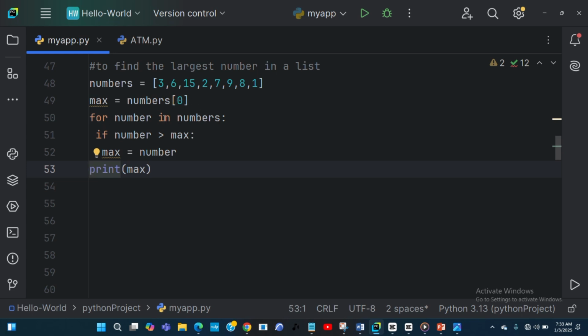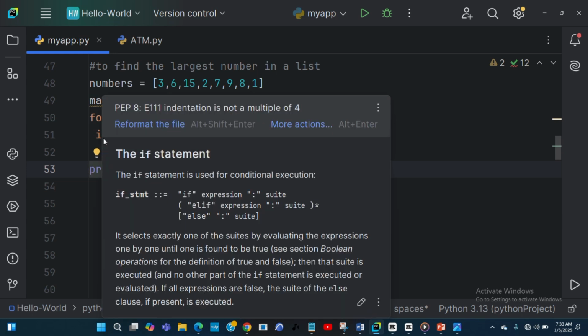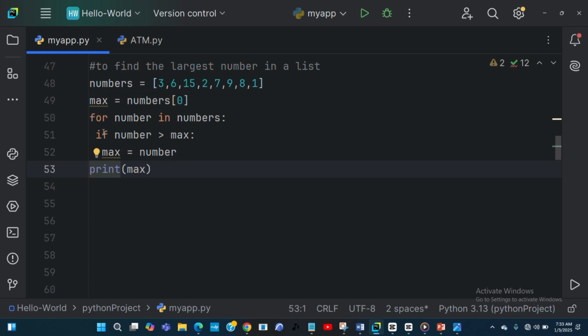Right. And I'm saying for number in numbers, I'm using a conditional statement. We are going to understand this if statement later, but just try to understand the piece of code. If the number we are looking at is greater than max, greater than what this max is holding, you get it? Then max is equal to the number. That means that is the maximum number.